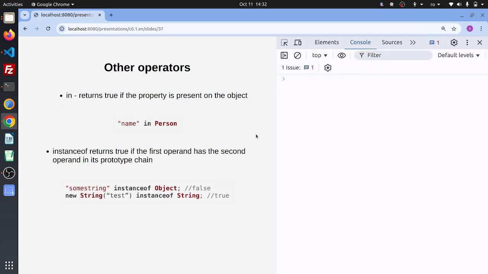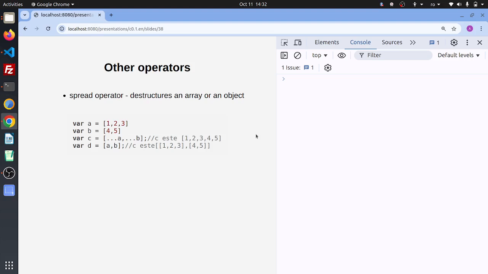Now these may or may not have significance at the time. So name in person is going to mean that the key exists in the object. Instanceof is going to tell me if something is of a particular type, but we've not seen object types as of yet, so we're going to see them shortly. And this we've already referred to. This is the spread operator. Now the spread operator is going to take an array and it's going to decompose it into a list of values. This is what we've seen here.